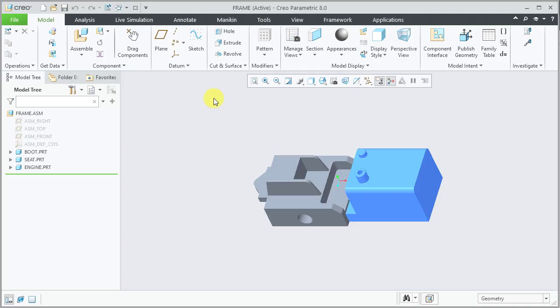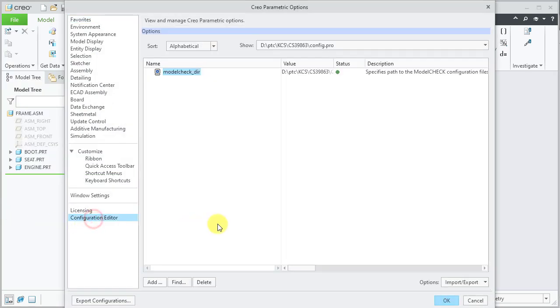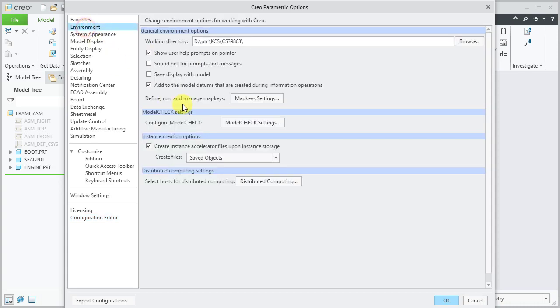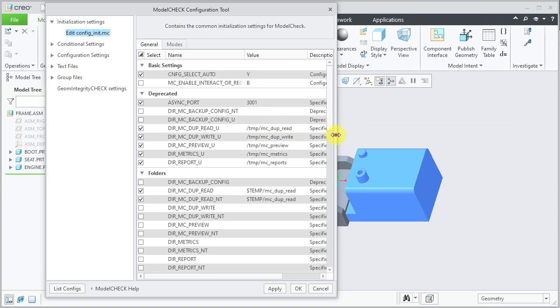Let's review the configuration in Creo. Select File, Options, Configuration Editor, and make sure the ModelCHECK_DIR configuration option is set to your custom ModelCHECK directory. If you do not prefer using a custom ModelCHECK directory, you can use Creo's default. Select Environment and ModelCHECK Settings to access the ModelCHECK Configuration Tool.